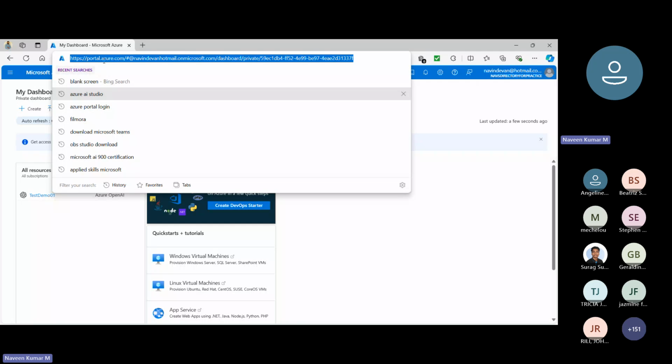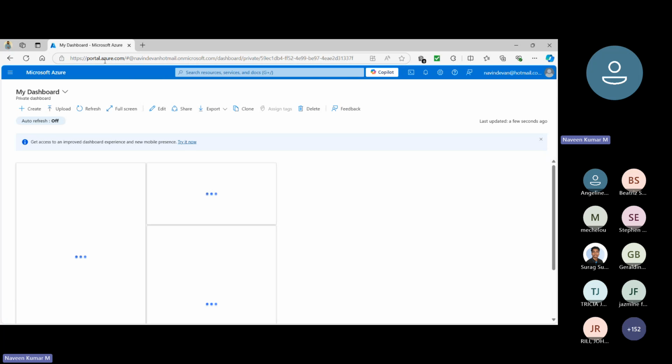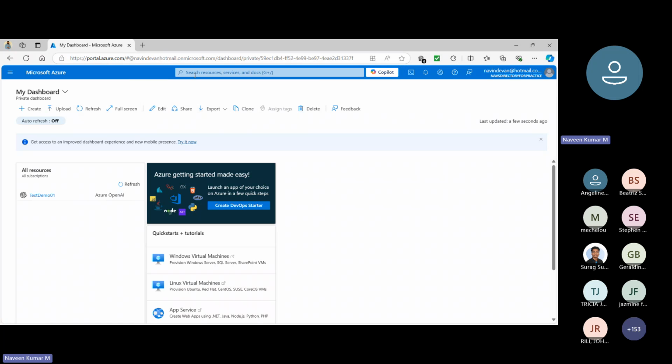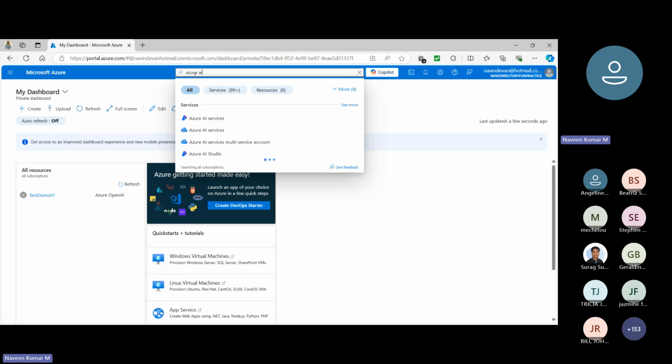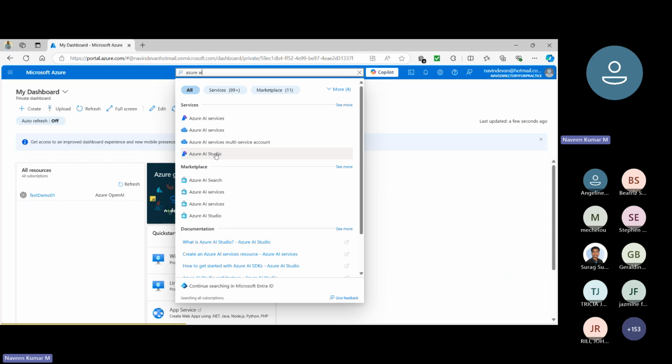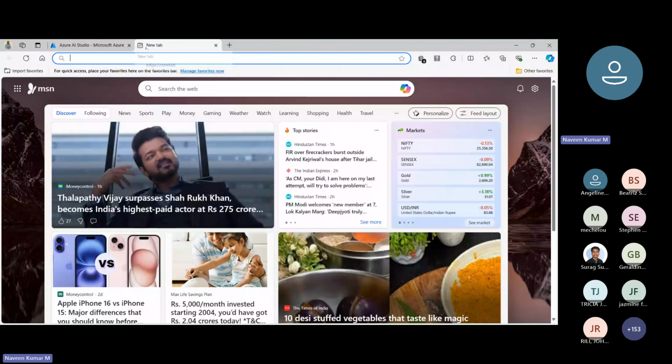If you want to create any AI related service or the Azure services, we'll go to portal.azure.com. So same, I came here, portal.azure.com, and you can search for Azure AI Studio. So where you can get Azure AI Studio, just click here. Okay, so here it will ask you to create a hub. So this is one way.